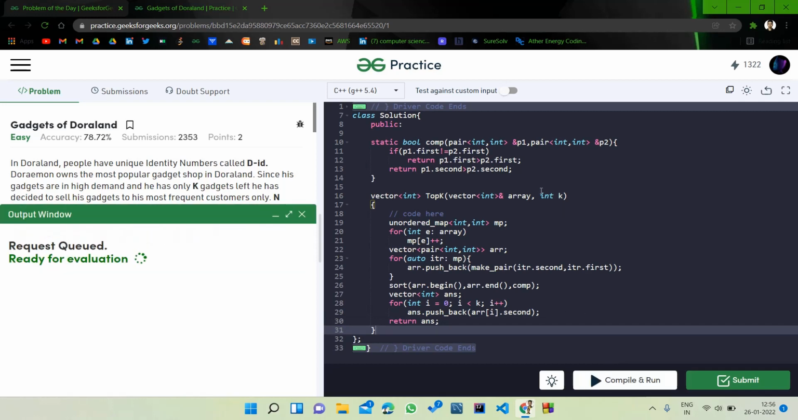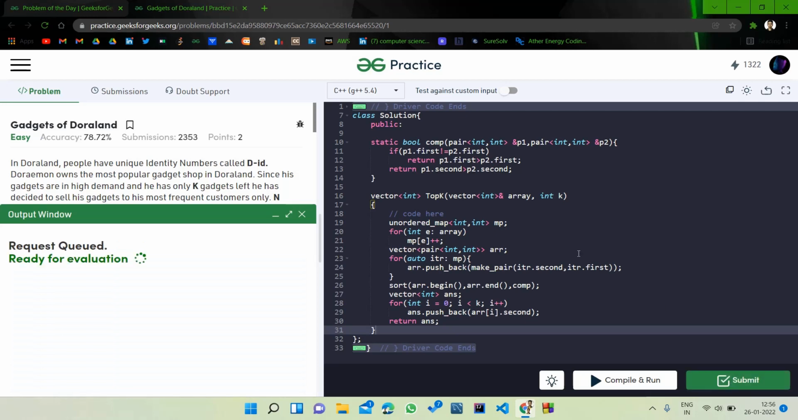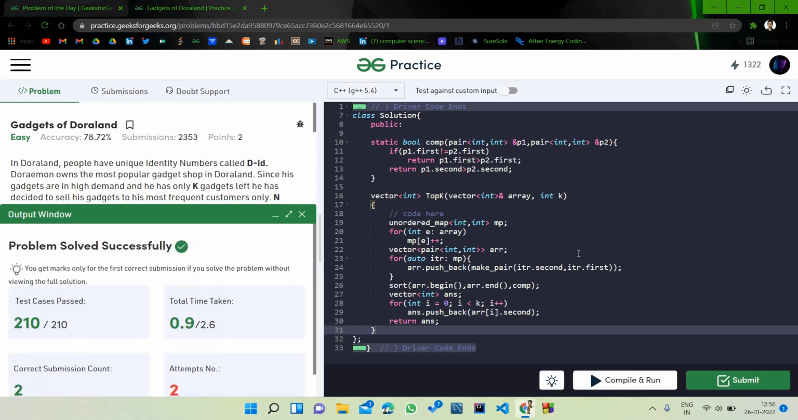And let's compile this. It seems like we are getting the correct answer. Let's submit this. Yes guys, it solved successfully.